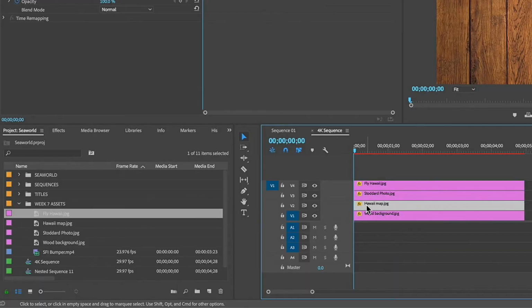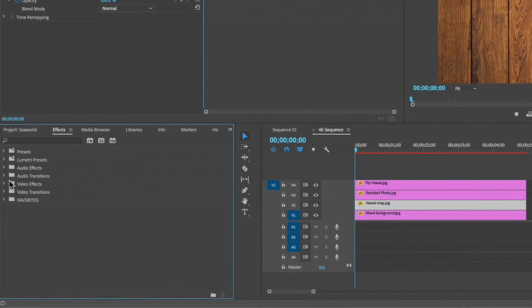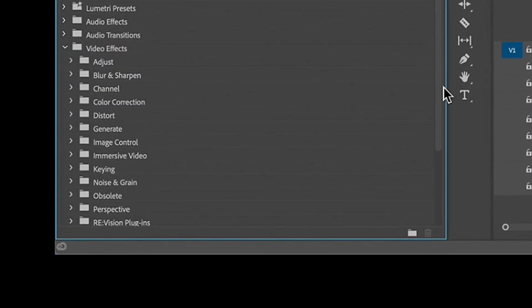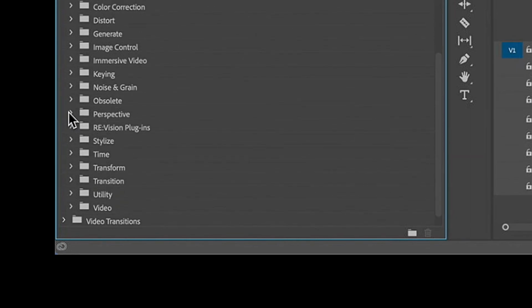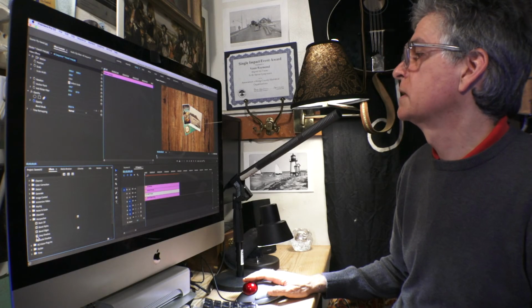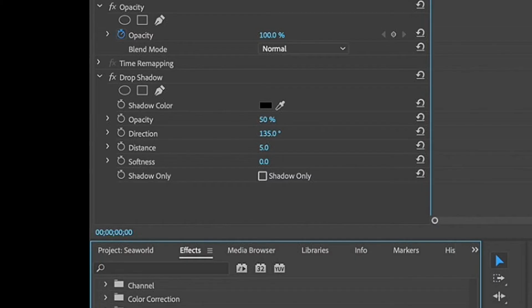So I'm going to select the Hawaii map. I'm going to go to the Effects bin, open up Video Effects, and go to a bin called Perspective. And there I have an effect called Drop Shadow. I'm going to double click on that to apply it to the Hawaii map, and then go to the effect controls for that.